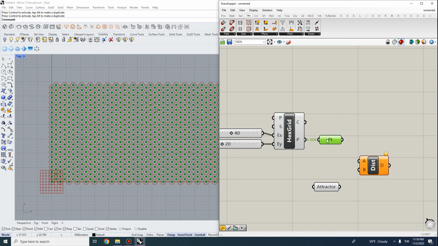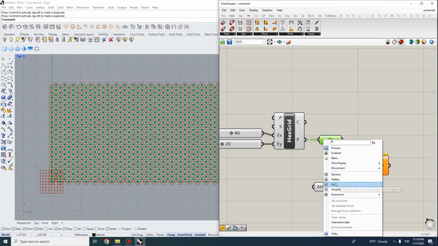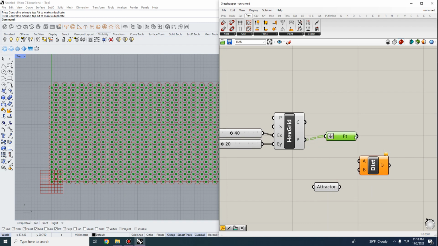So if you want to create a single list here, we can right click and do flatten, and what that does is it will put all the data points into a single list, and that's how we want to calculate the distances.